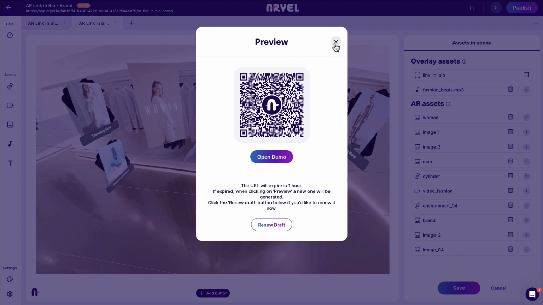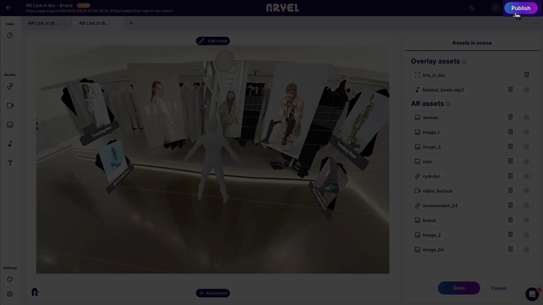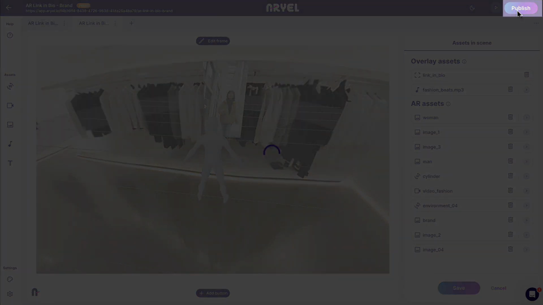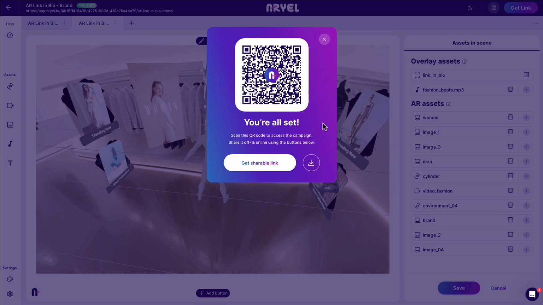Now, once you are completely satisfied with your experience, you can go ahead and click on Publish in the top right-hand corner. From here, you can choose the campaign domain that you would like to use, make any adjustments to the color, and then click on Publish. And that will go ahead and generate the permanent link to your campaign. You can click on the Get Shareable link. That will copy it to your clipboard, and feel free to share this link how you would share any other link of yours. And that's it.